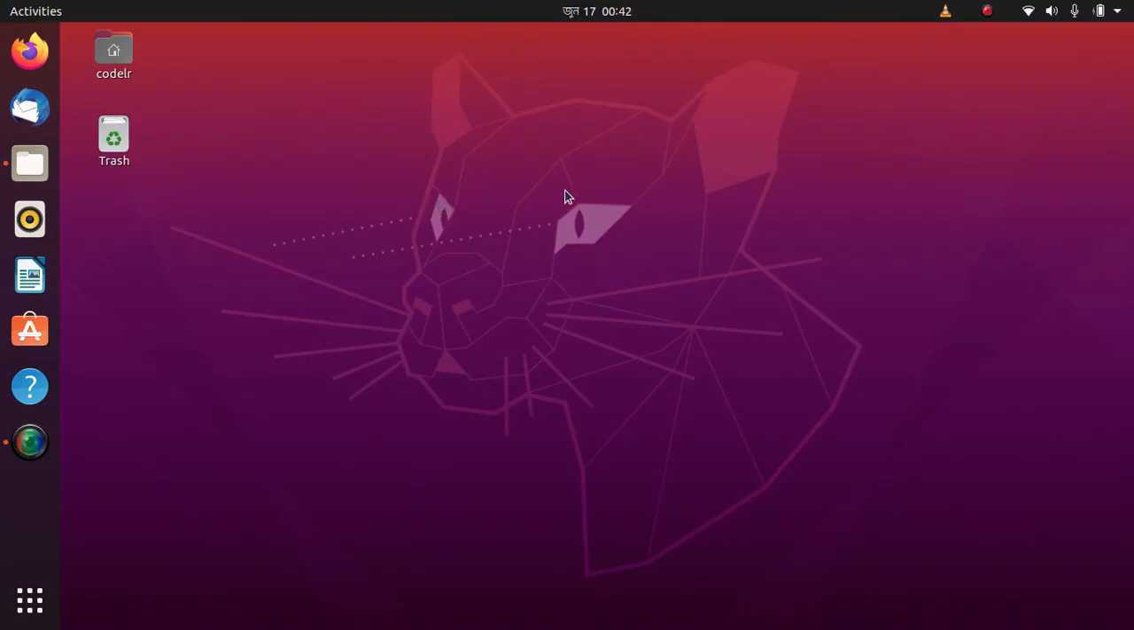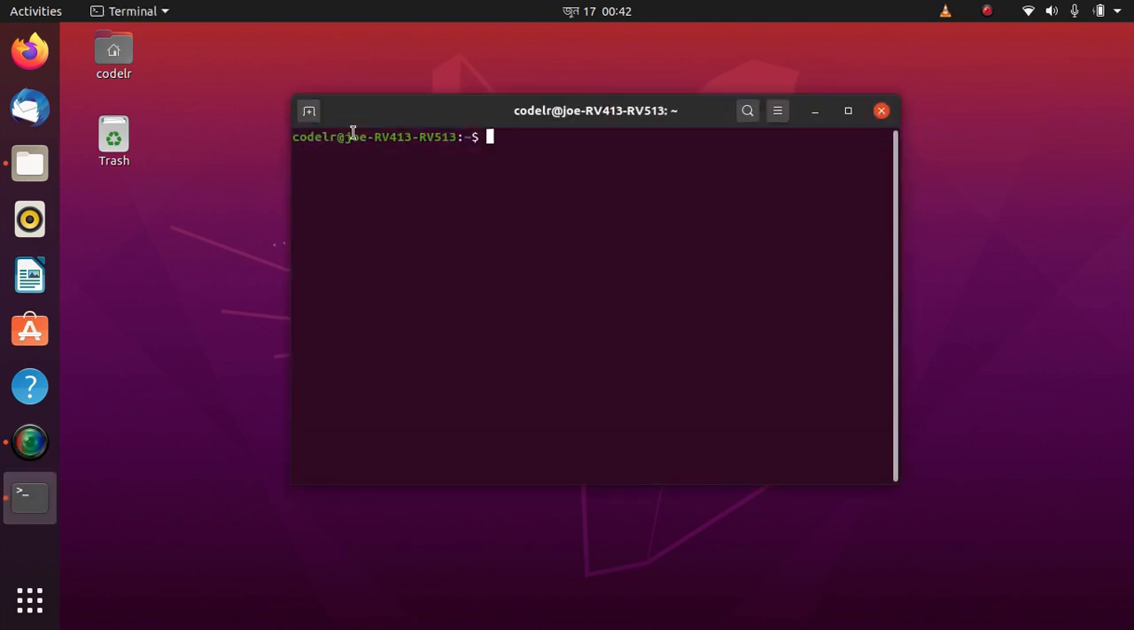Hello, here I am on a Linux machine. Today we will write our first program, which is printing hello world on a terminal. So let us first open terminal. To do that, I press Ctrl Alt T, and here is my terminal.